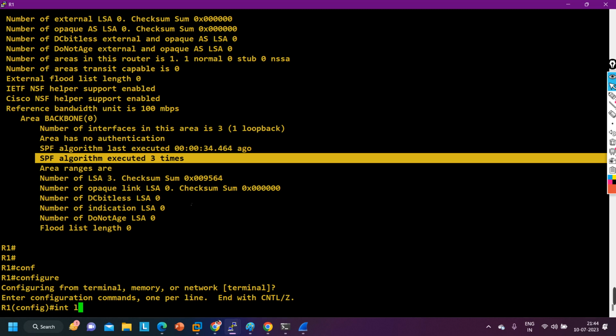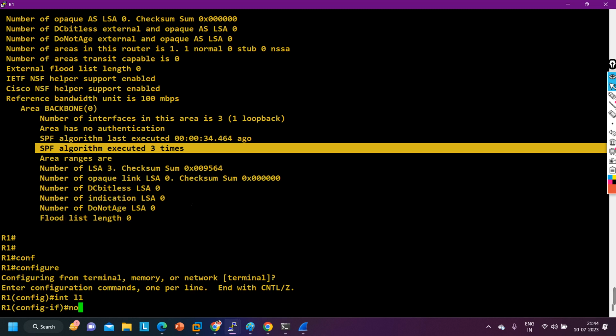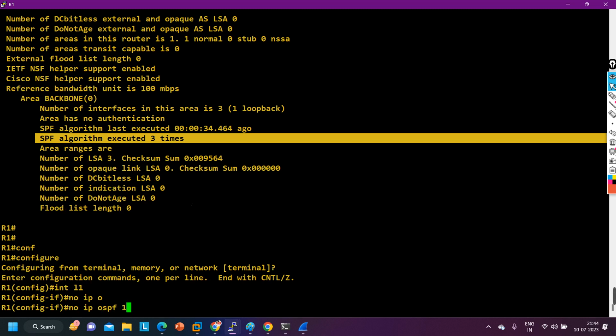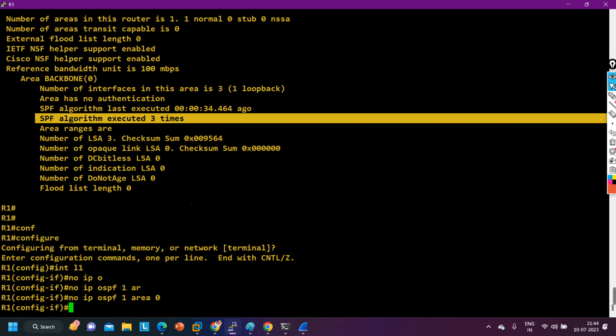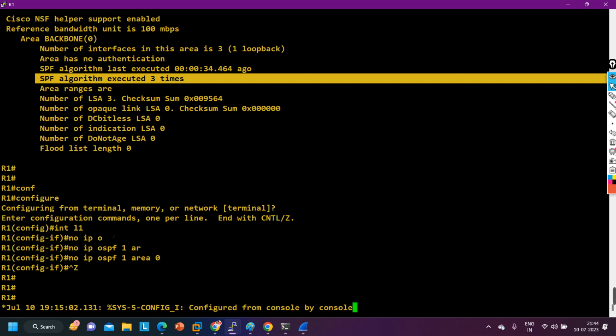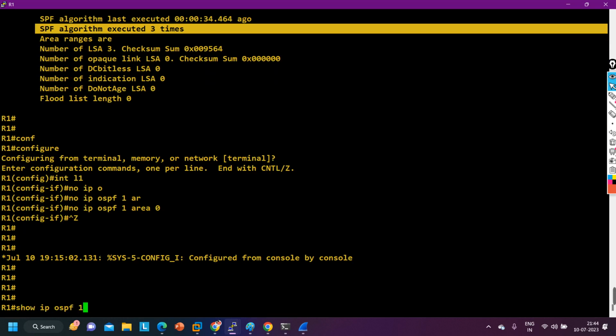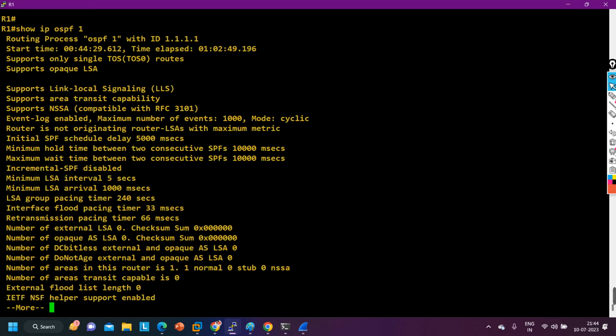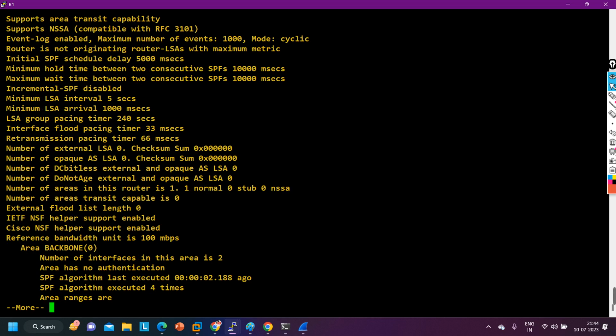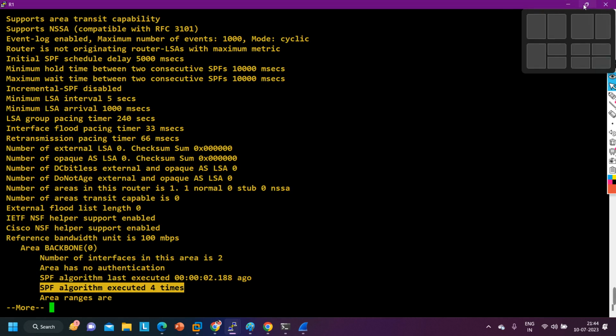Interface loopback 1, and no ip ospf 1 area 0. I have removed the OSPF configuration from this interface, which means a change occurred in which LSA? In LSA 1. And again, if you run the command show ip ospf 1, you can see it has executed 4 times. So whenever a change occurs in LSA 1, the router will perform the SPF algorithm.